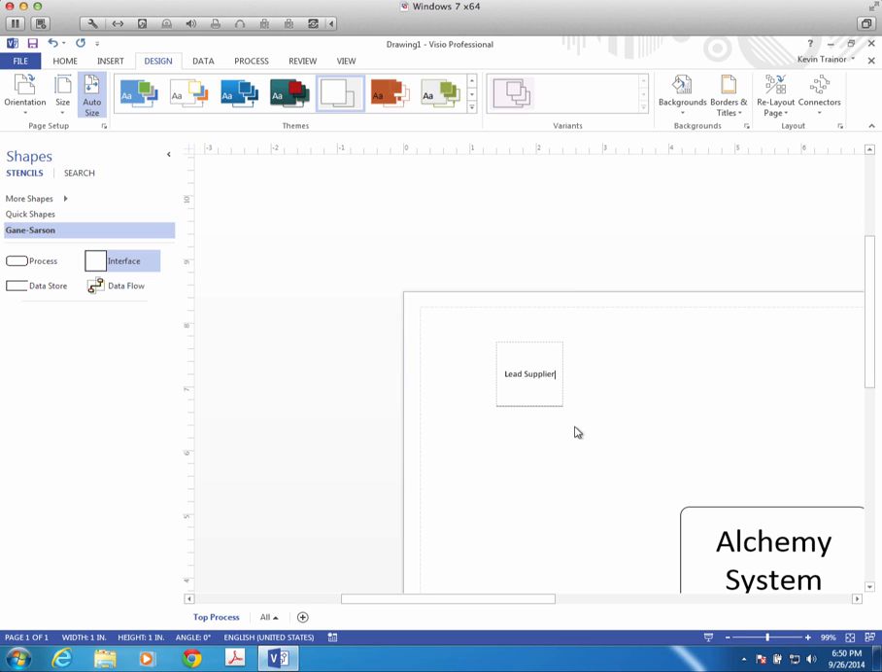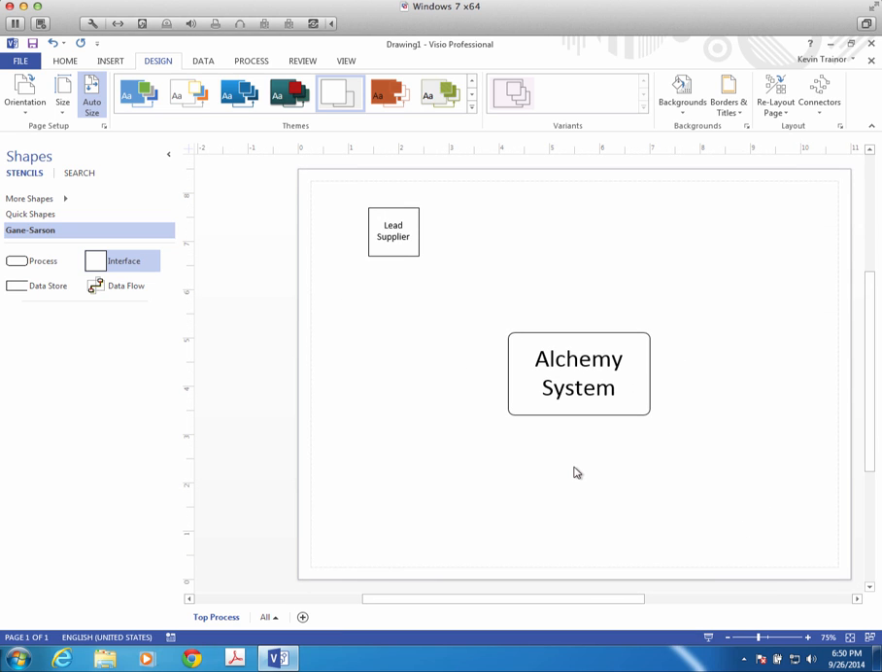And again, I don't really like the size of that type. That's a little small for my taste. So I'm going to make that 14 point. All right. And that's going to read a little bit better. And then the other entity that's going to interact with my system that is outside of the system is a gold dealer to whom we're going to sell gold bars.